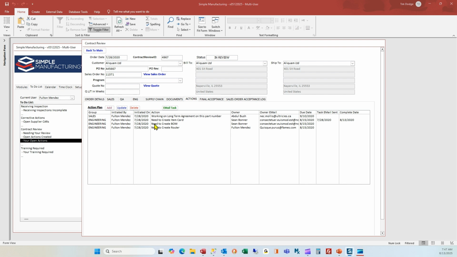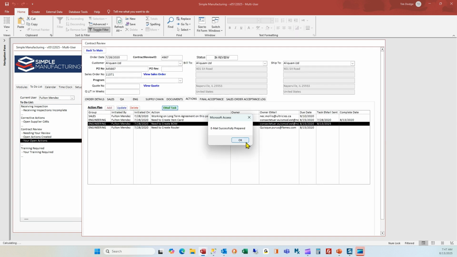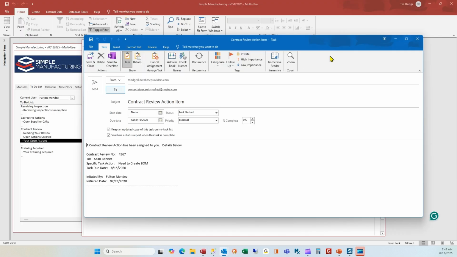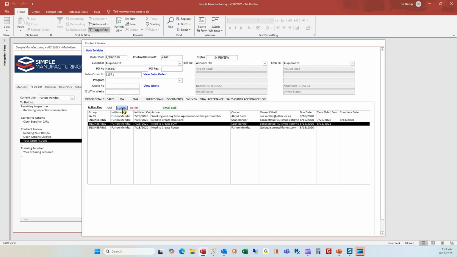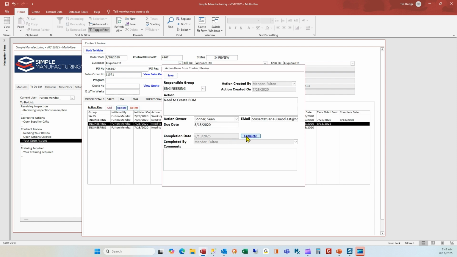Once an action has been created, a single click prepares an email task item that is sent to the action owner. An example of such a task is displayed here. Once actions are completed, a simple process of clicking the Complete button records the action as complete, capturing completed by and the completion date.